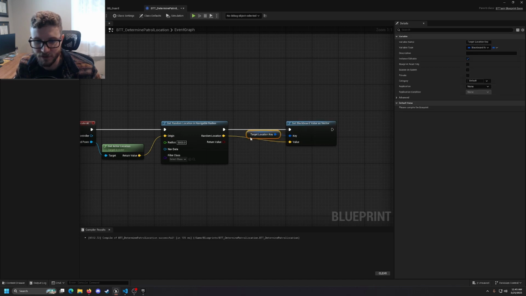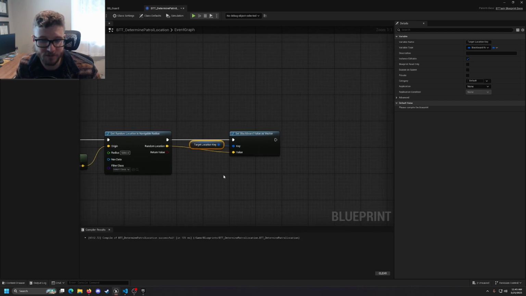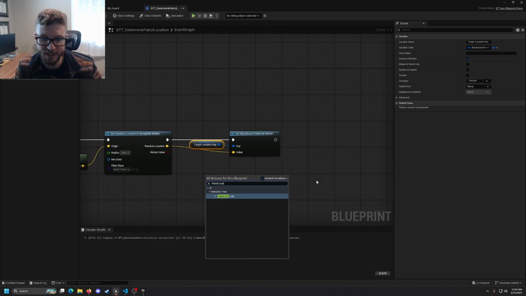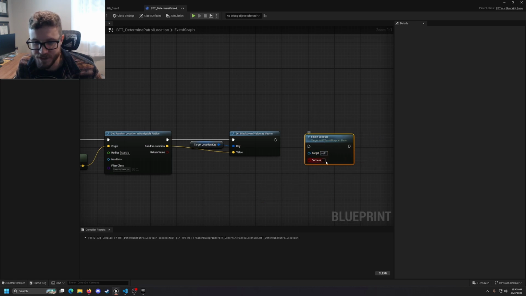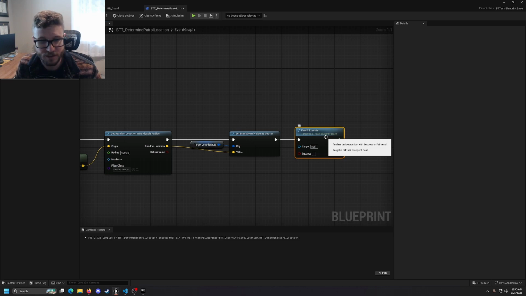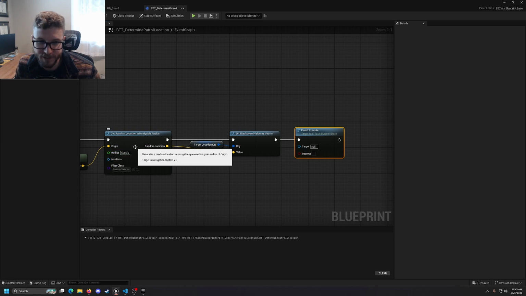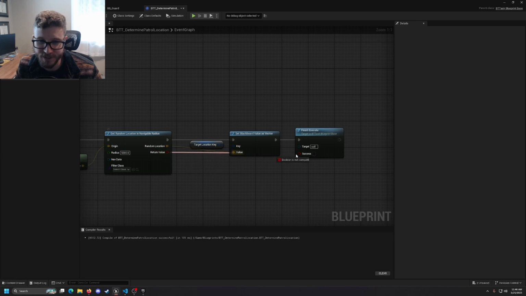So once we've connected those, the last thing we need to do is finish this task. Let our sequence know that we did this correctly. So I'm going to right click and just do finish execute. And it wants to know whether or not we succeeded. Now, because we're just finding a random location around us, it should be pretty straightforward to succeed in most cases. But if it's not possible for us to find a location, this get random location and navigable radius will return false to us. So we can actually use this variable to determine whether or not the overall task succeeded. So I'm just going to go ahead and connect that directly to the success pin of finish execute. Then I'm going to go ahead and compile that and save it.